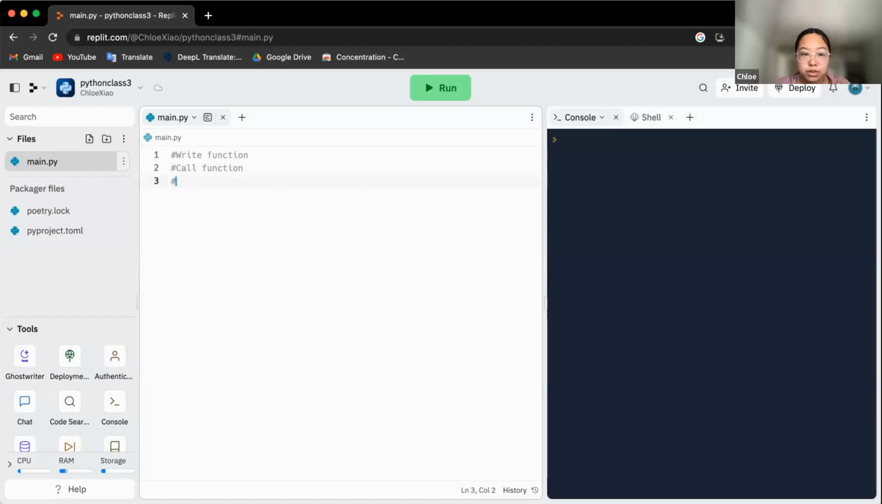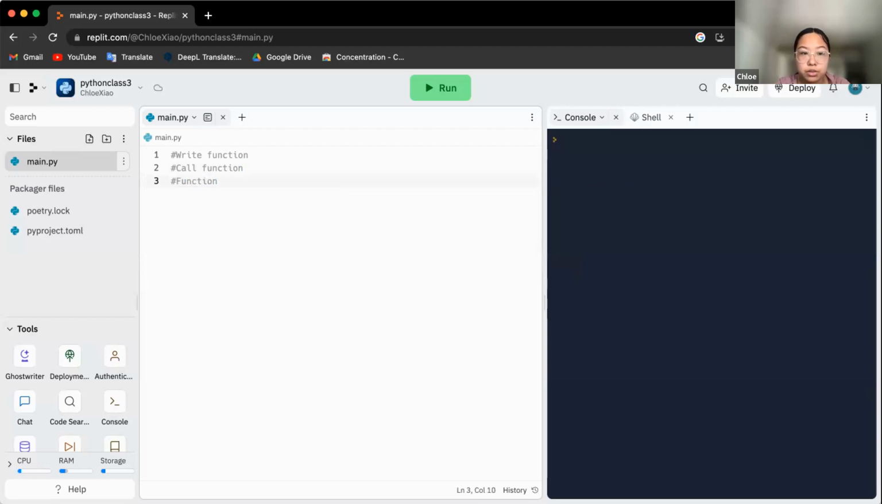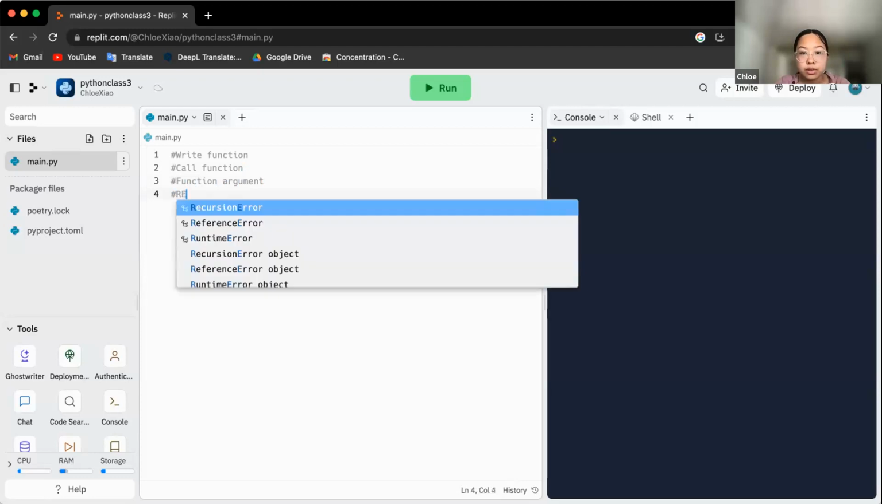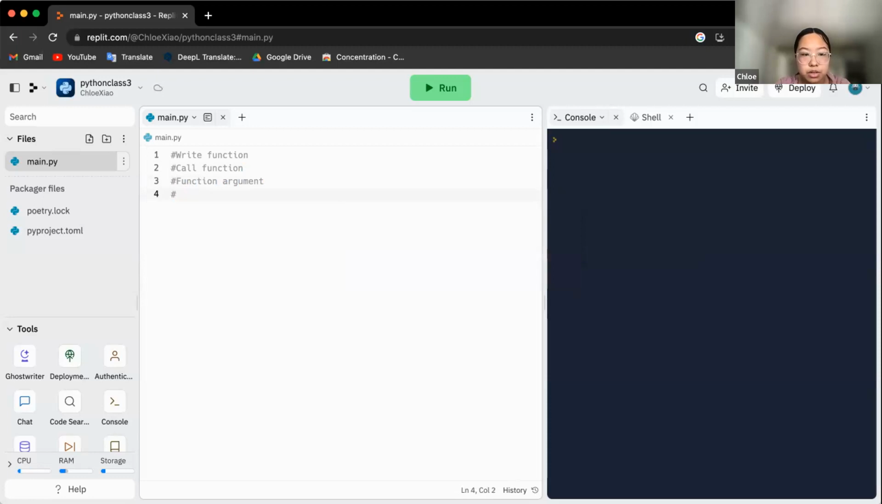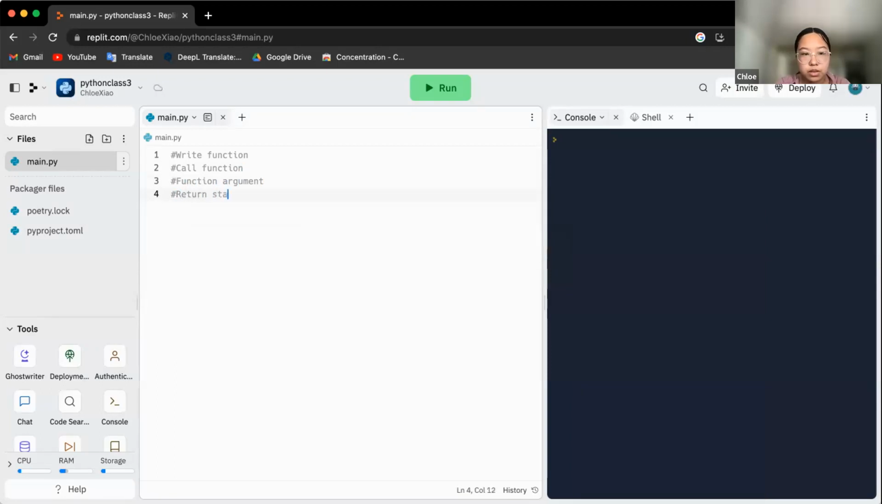We're also going to go over function arguments, which are the variables or data you pass into your function. And then finally, the return statements of functions, which, as you continue your learning through Python, is going to be a very important and very common skill you are going to use. So first, let's get into it.